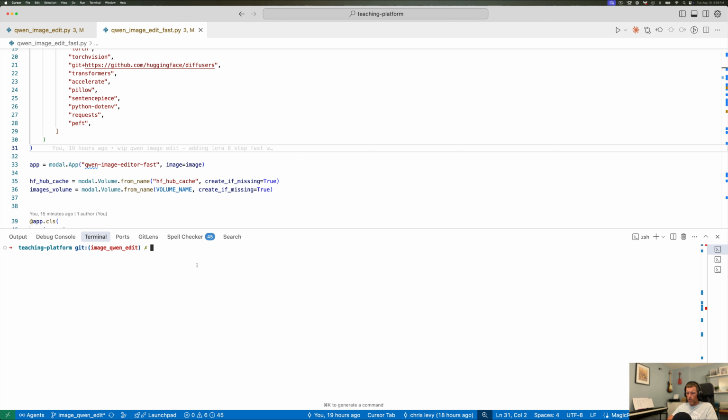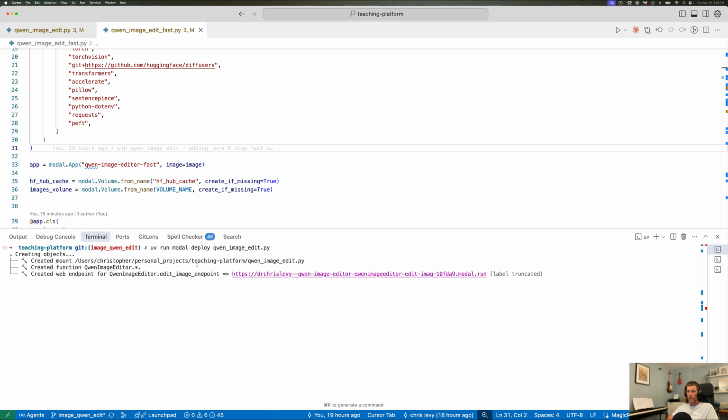I have an environment here with UV that I've already added Modal to, and I've already authenticated with Modal by running modal setup. But to deploy the endpoints, you can just do uv run modal deploy and then the name of the file. So we're going to have this Qwen image edit.py. So now it's deployed, and we're also going to deploy the other one.